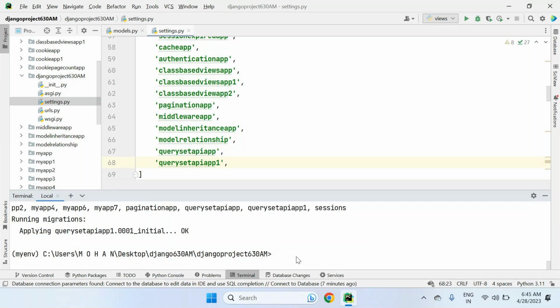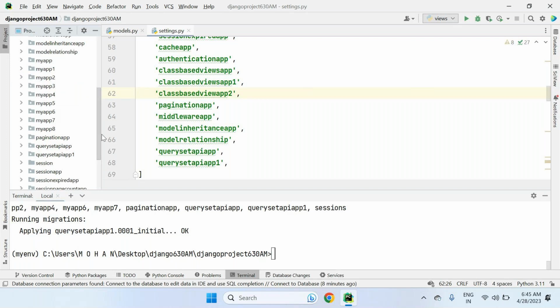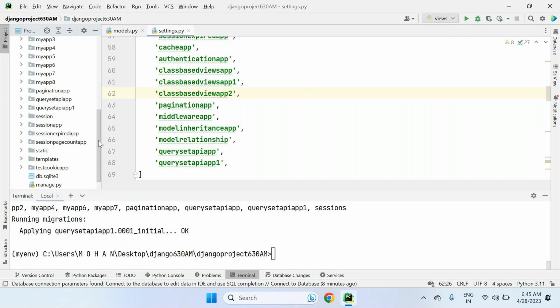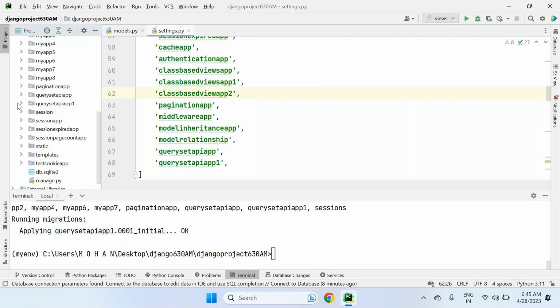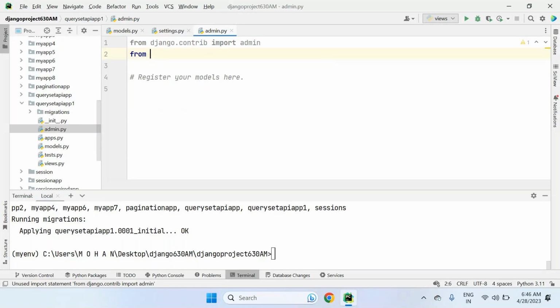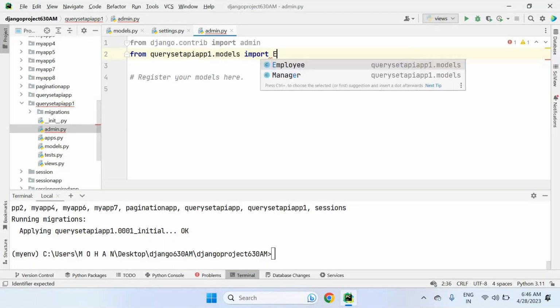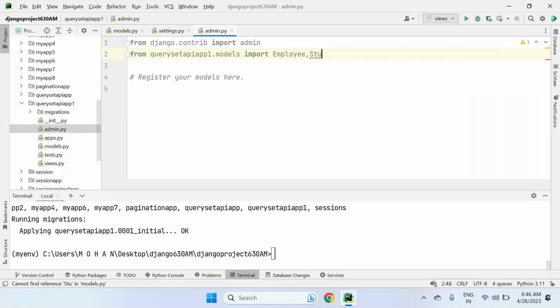After that, you can register these models into the admin panel and include the records. So let's go to the admin.py file and include these models in the admin panel, so I have to register them. First let's import the two models: from QuerySet API app models import Employee model, comma, Manager model.